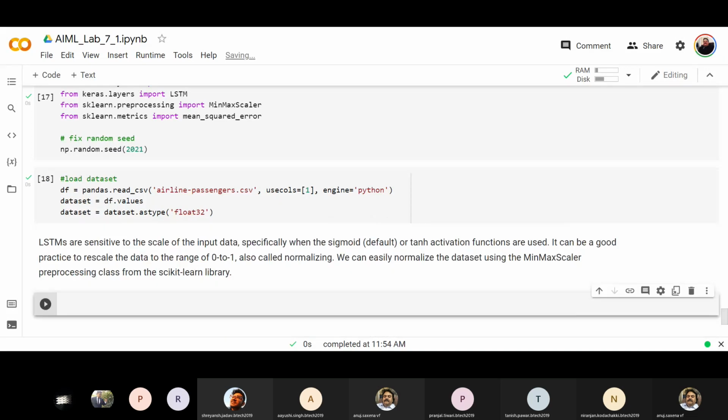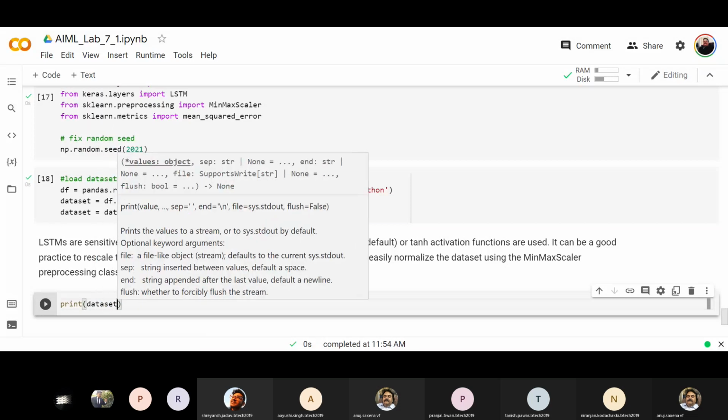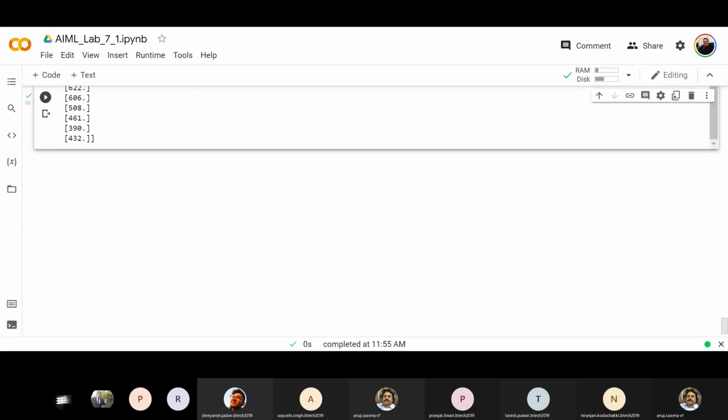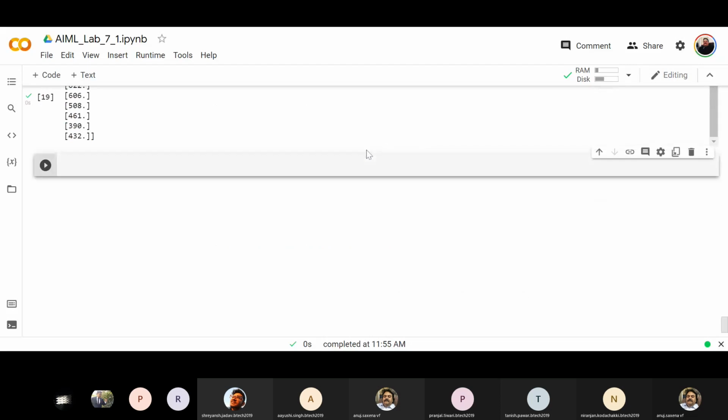So, 0 to 1 rescaling. All we have to do is print the data set. Okay, this is the data set we have. Now you have to normalize that, as I was telling you, in the range from 0 to 1.